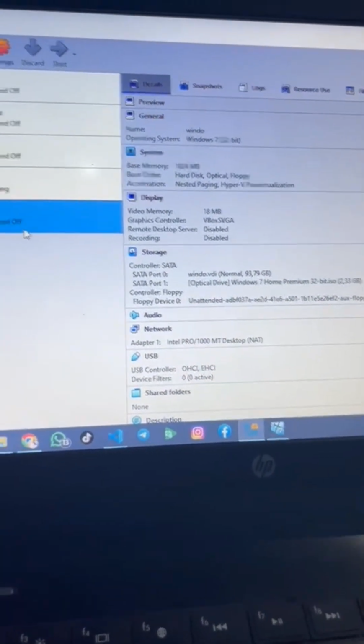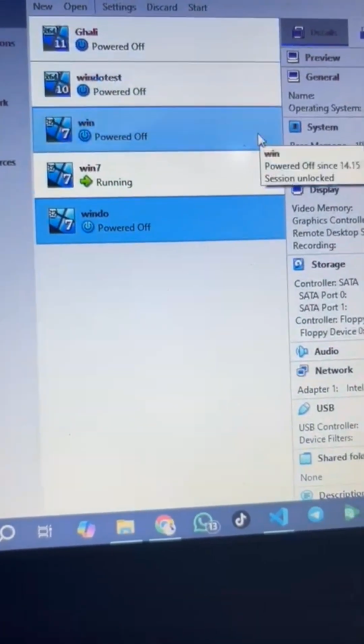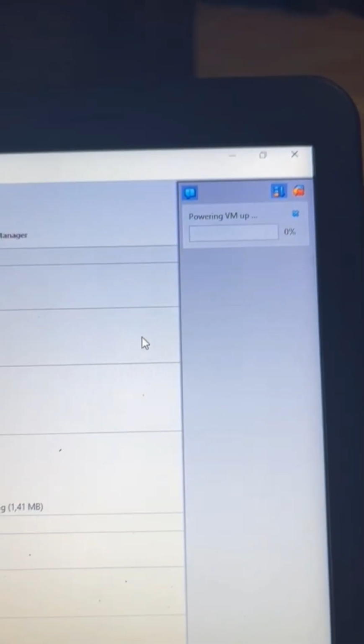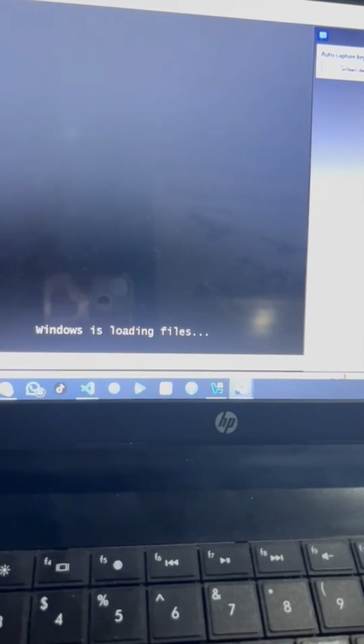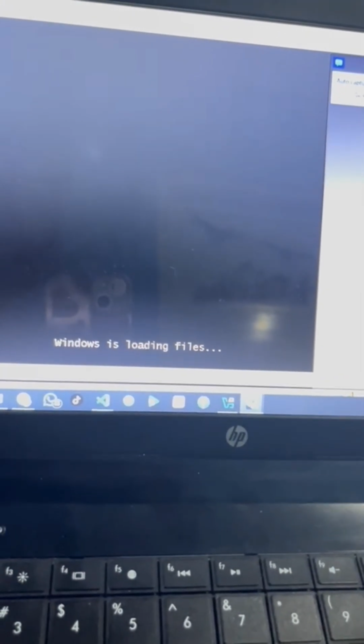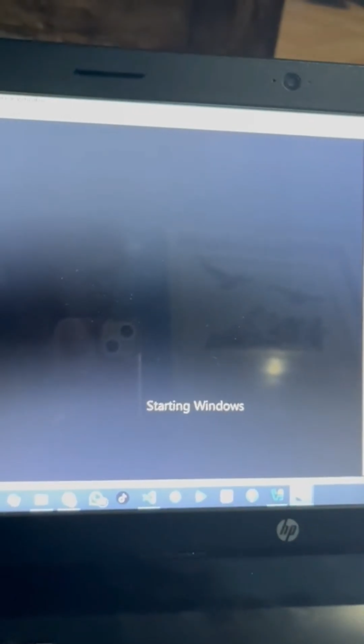Now we have all the details here, as you see, the memory, storage, and everything. Our Windows is powered off right now, as you see, it says power off. It stays here loading, so we are not going to wait for a long time. Yeah, now our Windows is installing. As you see, Windows is loading files, so we almost finished installing Windows 7. The Windows that I chose is Windows 7.